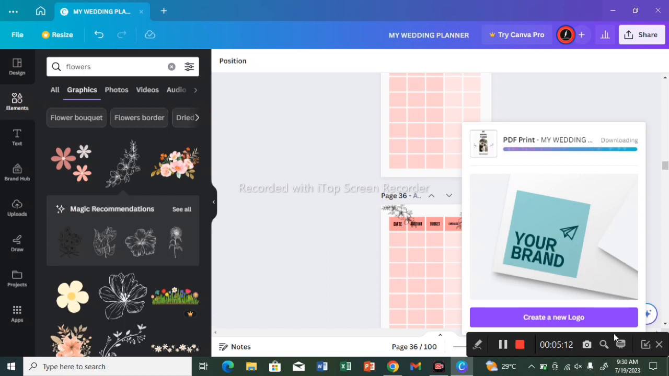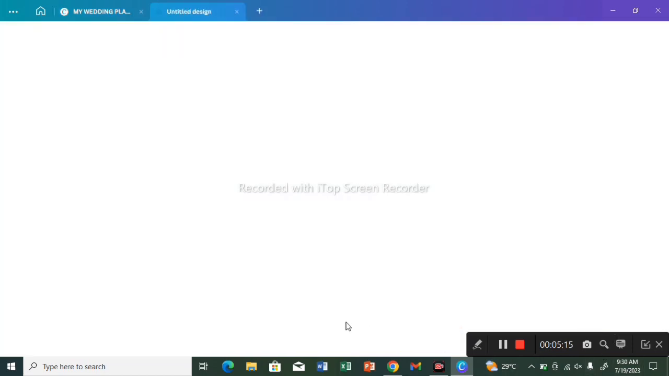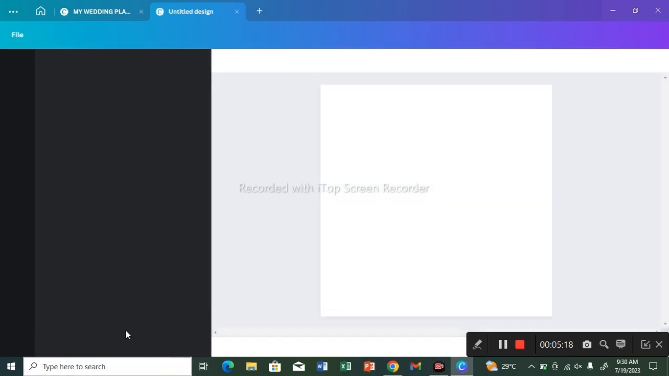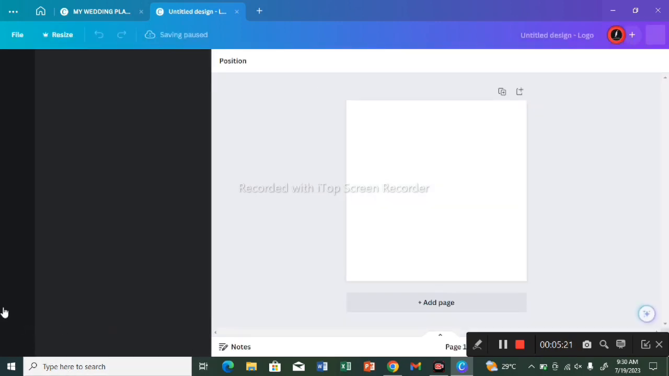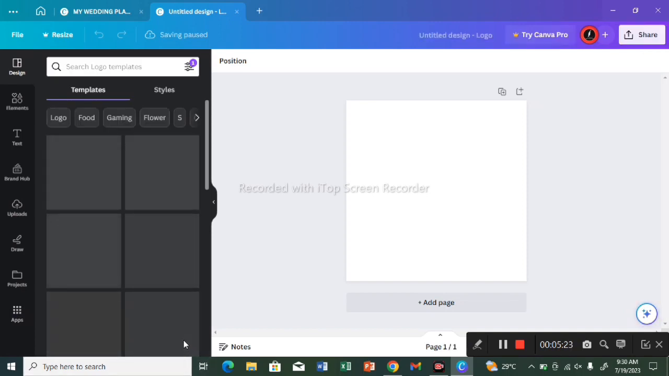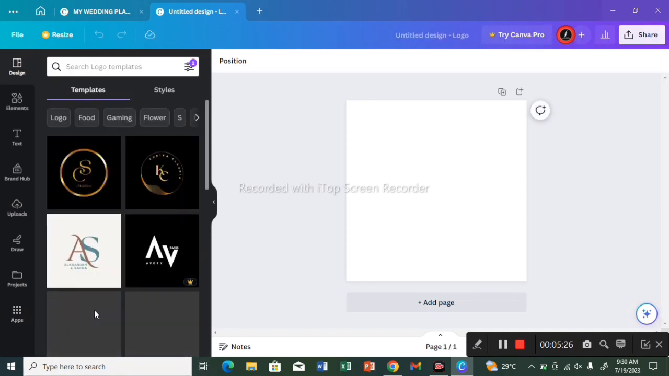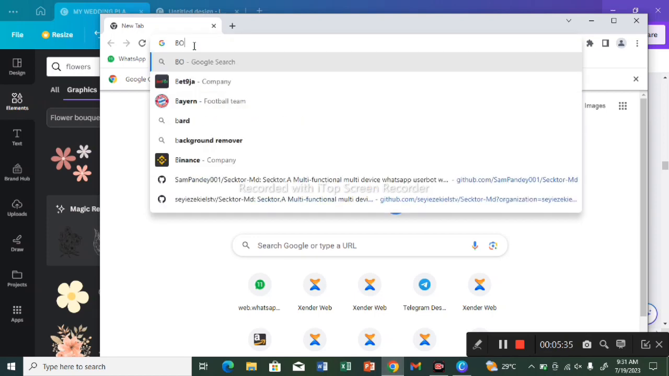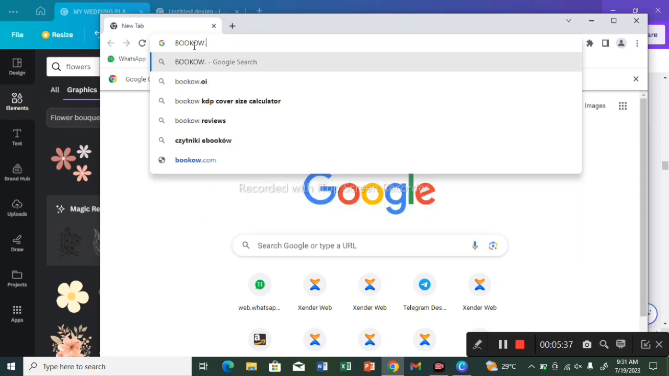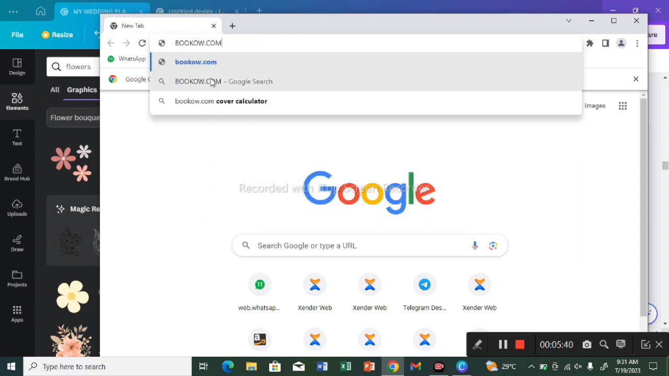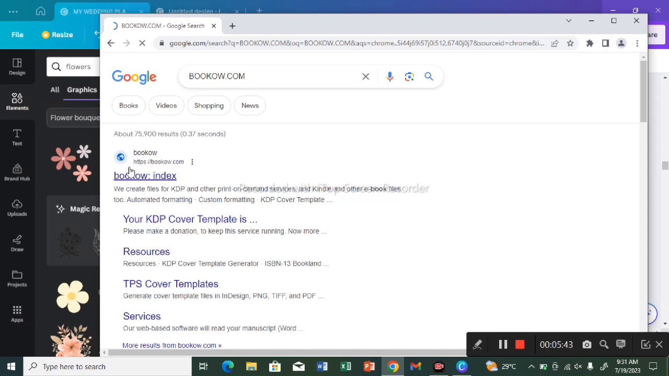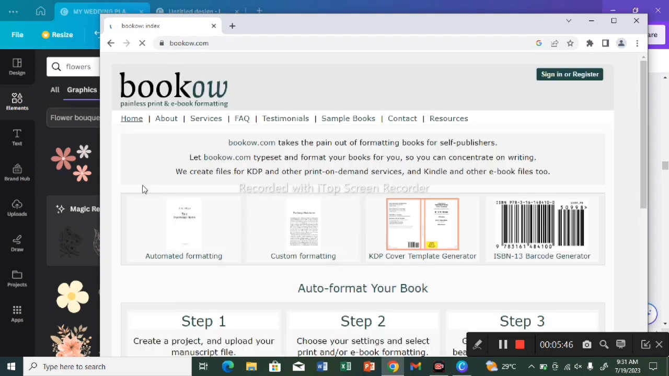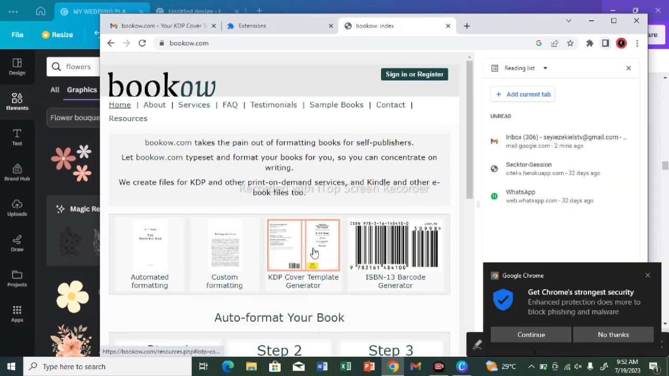So we want to create something new. So create a new logo. Now you don't just decide on what cover you want to use. If you are uploading a paperback, here's what you do. You go to this website here on Chrome. You go to booko.com. Now, here it is. This is where you're going to get your KDP cover template. So you just scroll, then you click on KDP cover template generator.